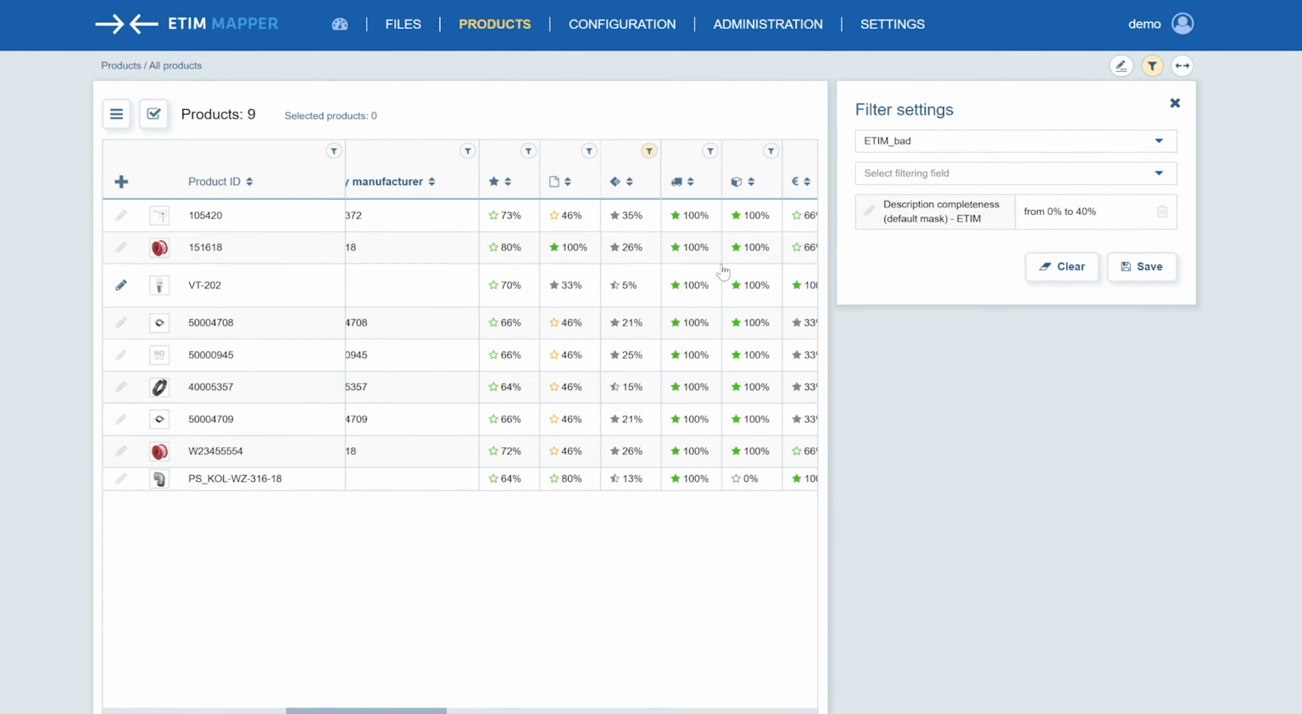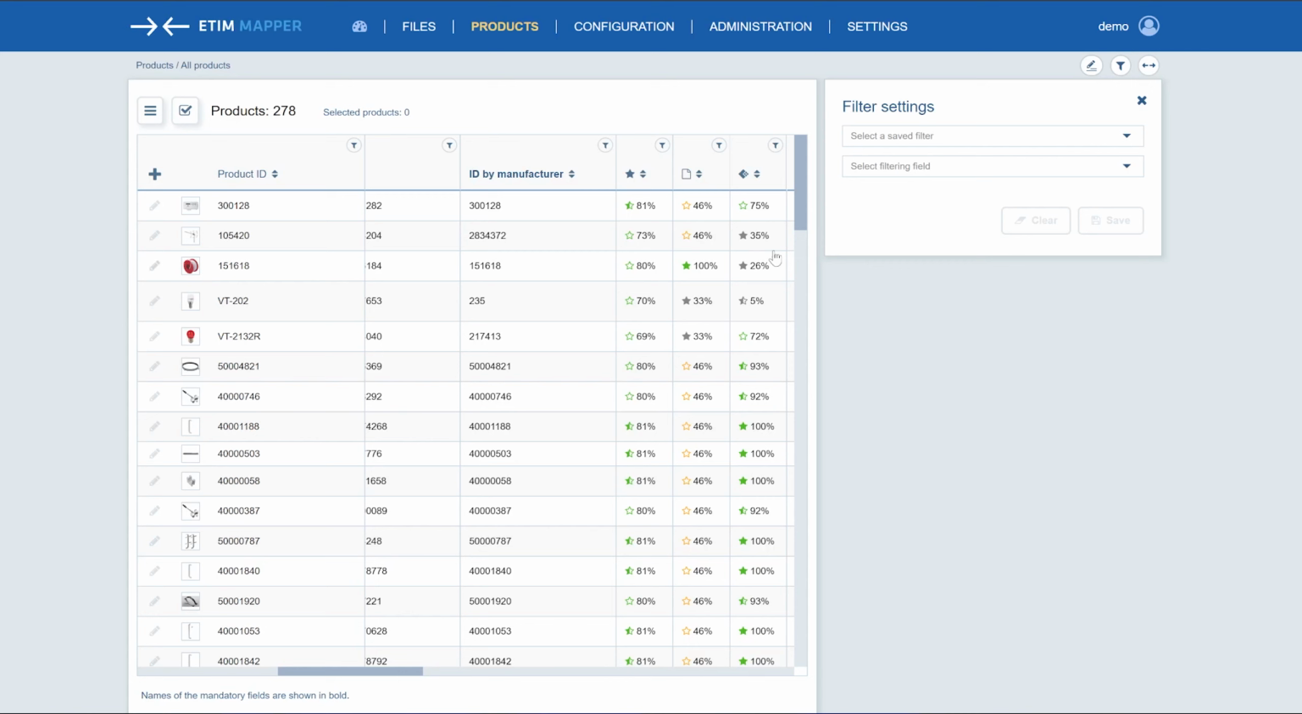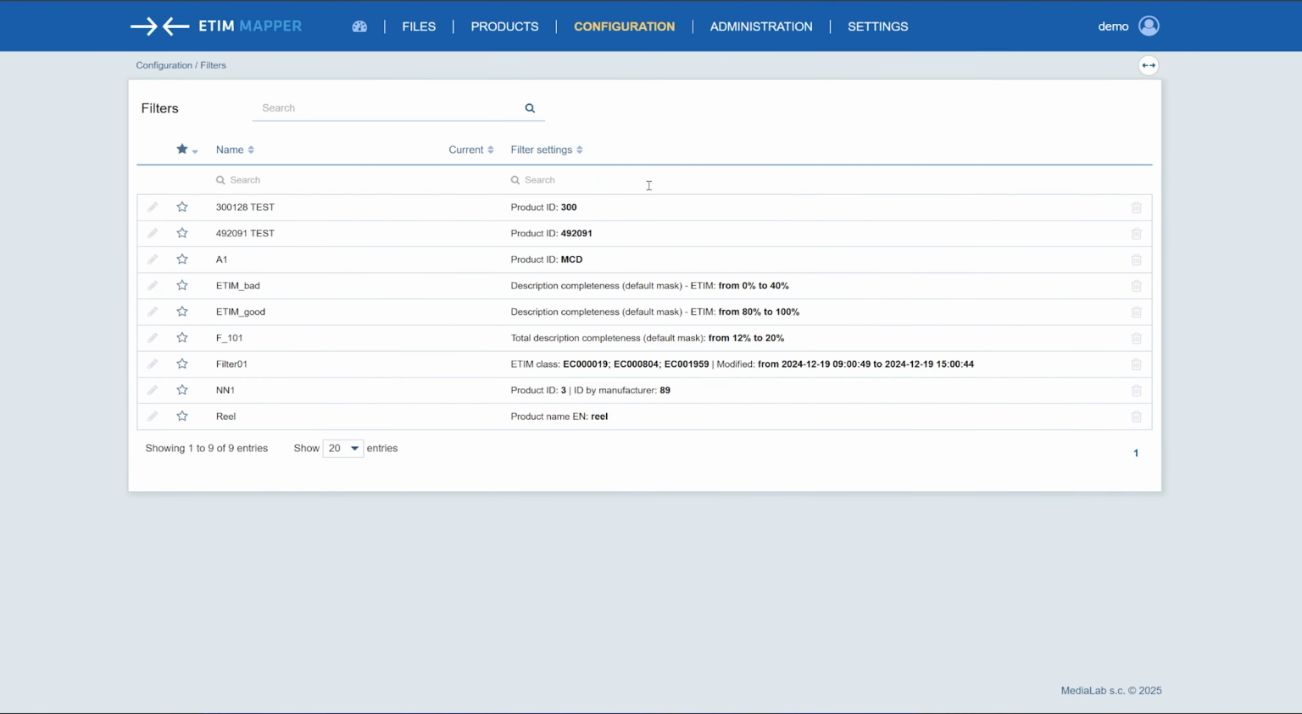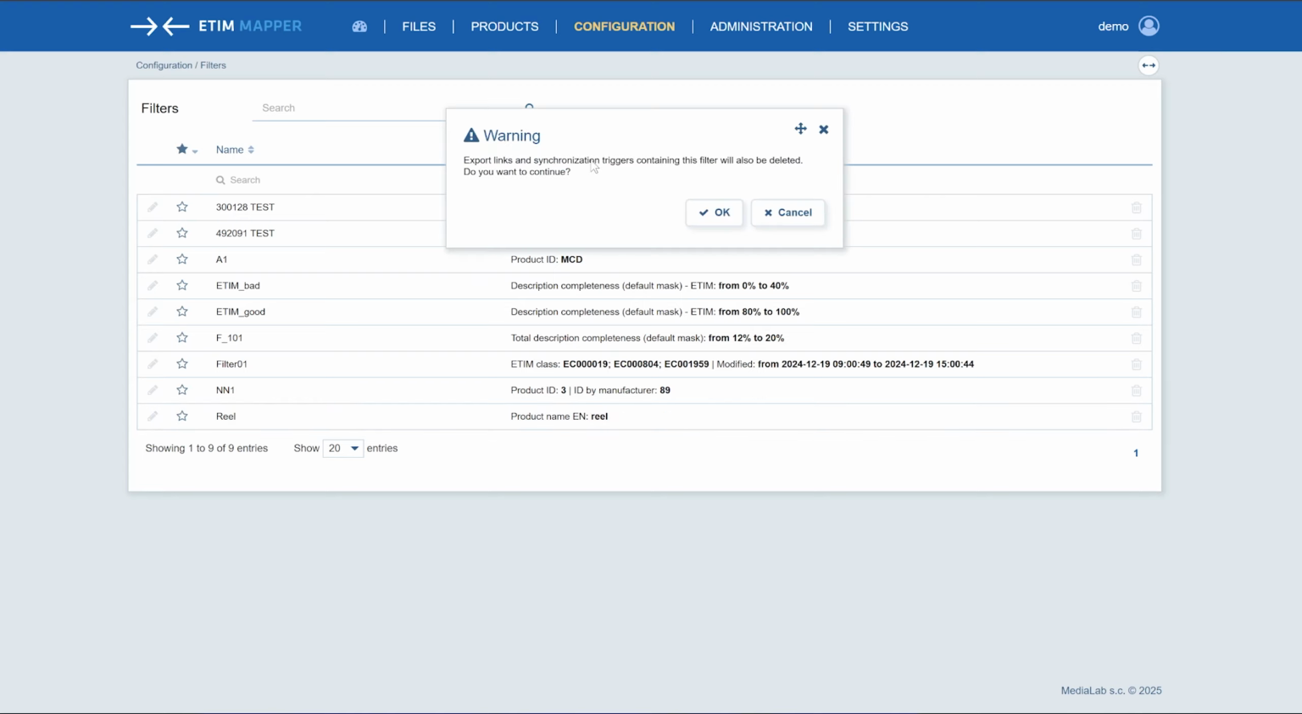To manage saved filters, go to the Configuration, then go to the Filter section in the main menu. Here you can view all your filters, along with the fields and values used to define each filter, displayed in the Filter Settings column. You can also delete filters that are no longer needed by clicking the trash icon.